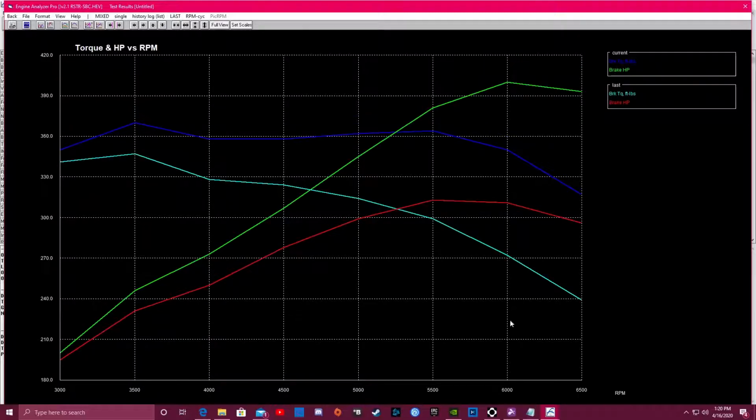As you can see here, with the light blue and the red, we have our previous combination, and with the green and the dark blue, we have our most recent combination. Clearly, we've made some significant changes. Let's take a look at what might have actually been contributing factors to these changes. First, we'll take a look at intake vacuum.